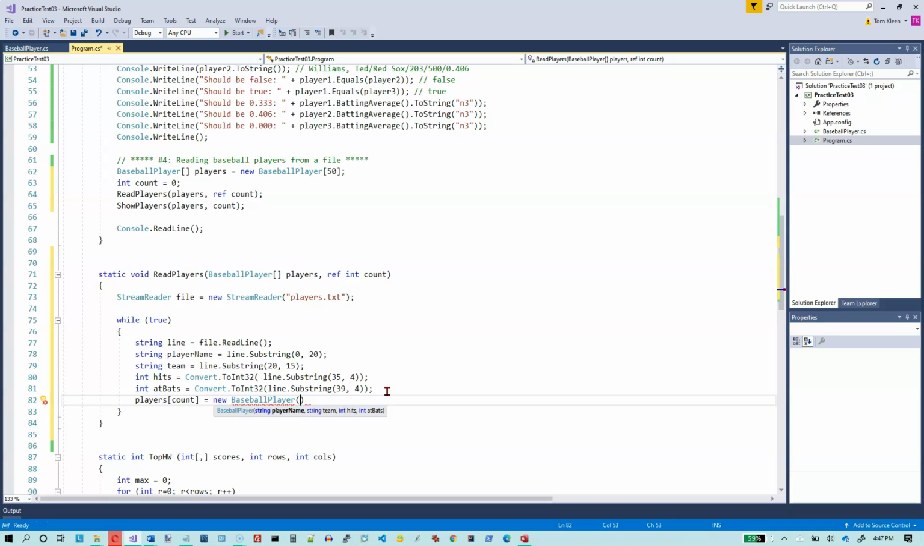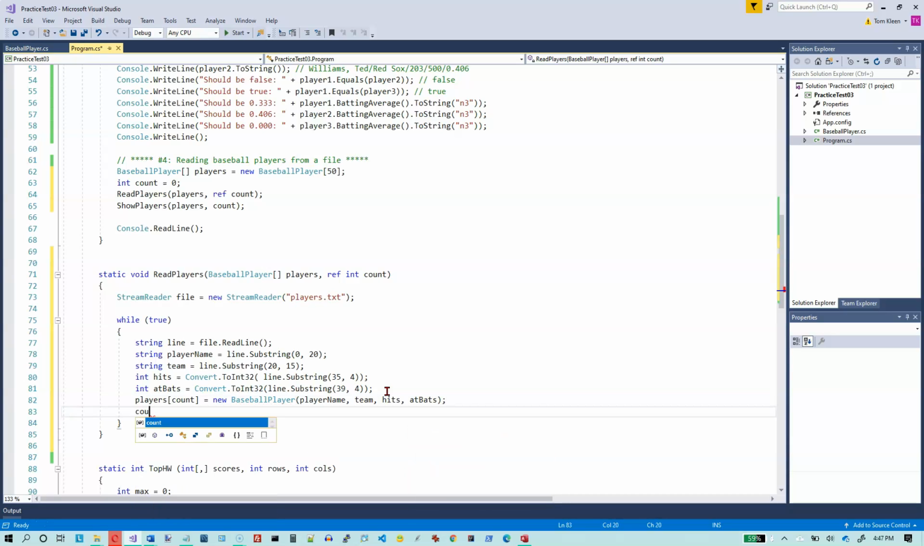The constructor we wrote says you have to pass in a player name, a team, a number of hits, and a number of at-bats. So we're going to pass in the four variables that we created above here. Team, hits, at bats, and then we need to move our counter along, otherwise we'll just put everything in position zero.